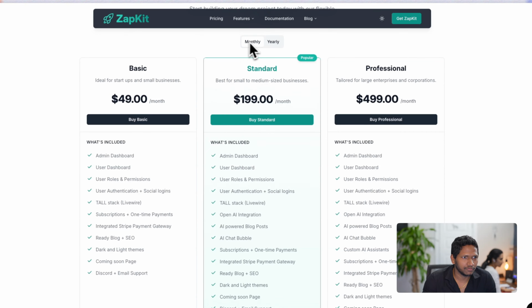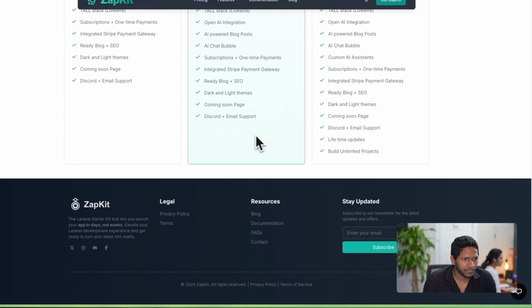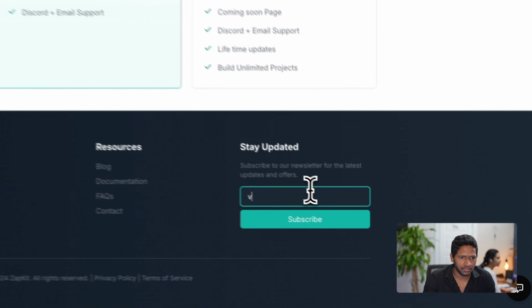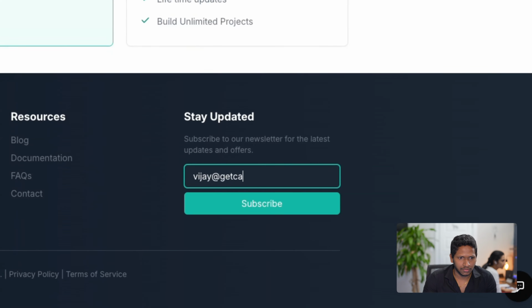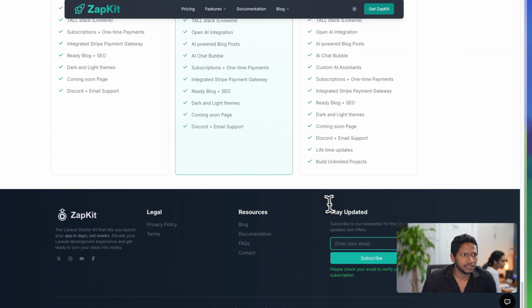As you can see, we have monthly, yearly, and the pricing. All these can be configured from the config. I'll show you in a bit. And also the footer with a newsletter subscription module. So let me send an email here and submit it.